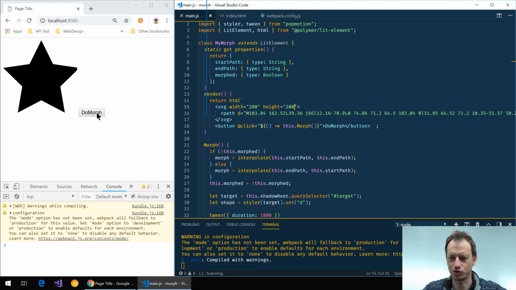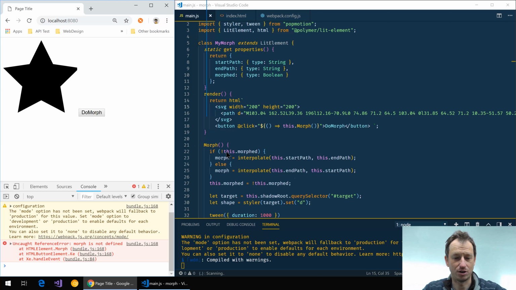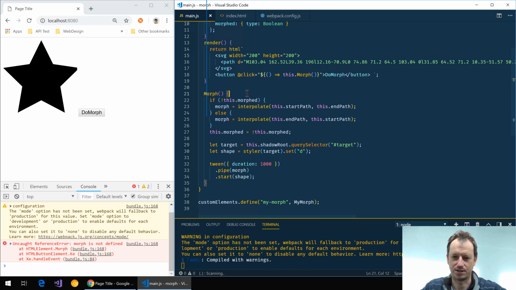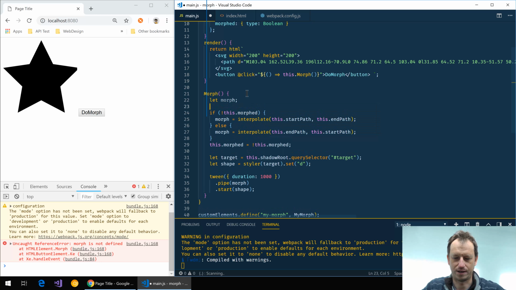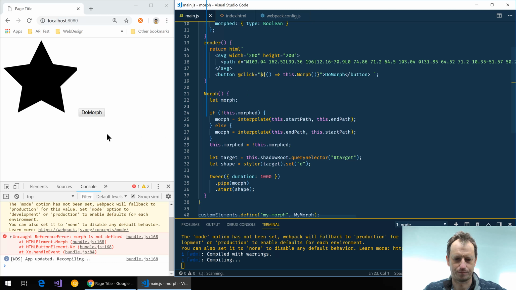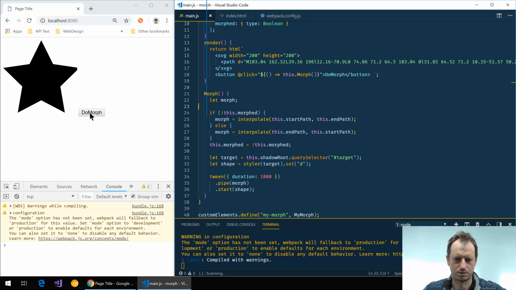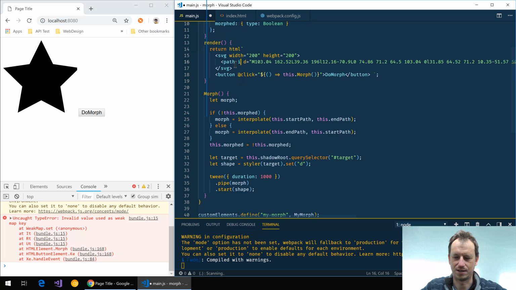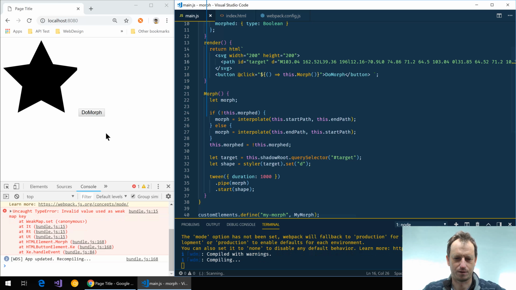Now when I call do morph, it should try and change that into our end shape, which is a circle, and it did not. Morph is not defined. Yes, so we just needed to say let morph here. And let's see what that builds. Okay, we give it a click now. I lost my target in here. This ID needs to be target. Okay, third attempt. I think we'll be good on this one.